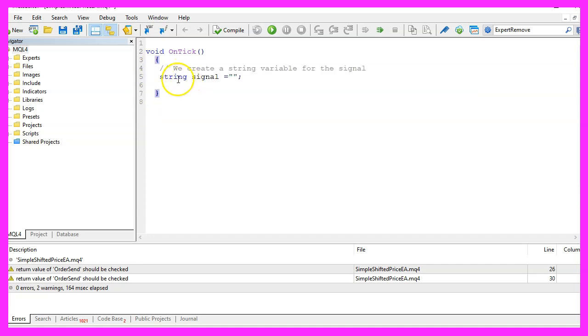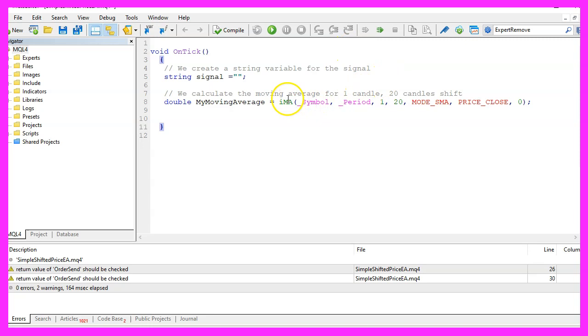We start by creating a string variable called signal, but we are not going to assign a value here because we want to calculate the signal later on. In the next step, we are going to use the integrated iMA function for the current symbol on the chart and the currently selected period.